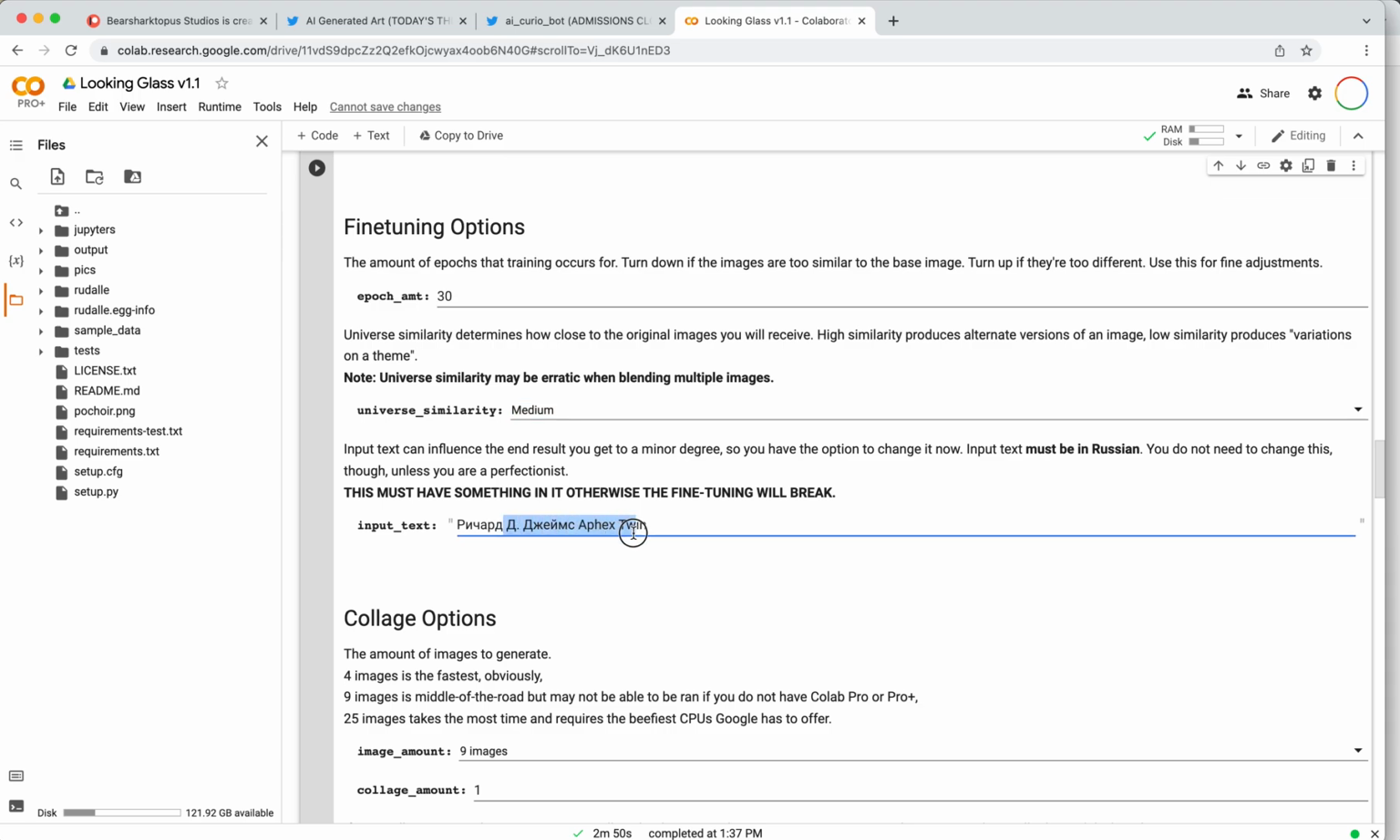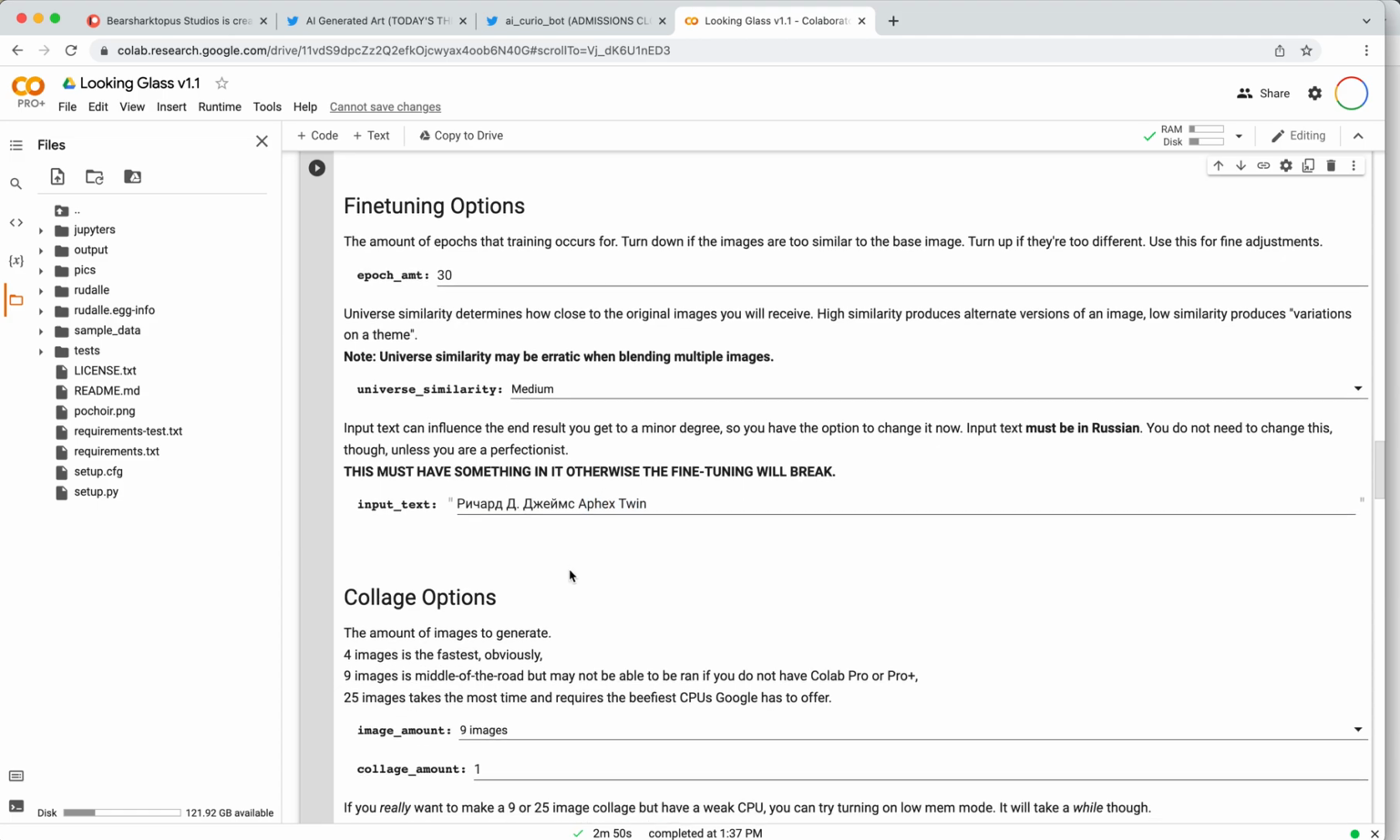You do have to put something in here, but if you leave it as is, it's fine. This does use a word tokenizer, but because we're just looking at images, I don't think it really matters what you put in here. So we can leave in whatever this Aphex Twin example is.